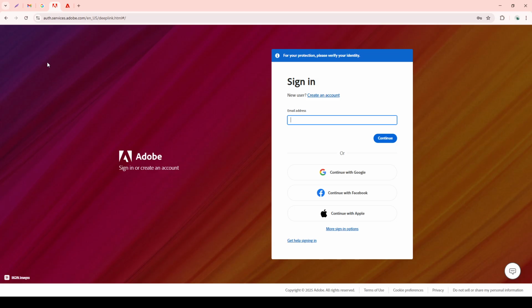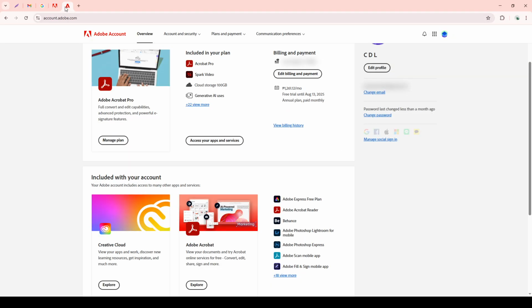Once you're logged in, the next crucial step is to open the PDF document to which you want to add the signature field. You'll do this within Adobe Acrobat.